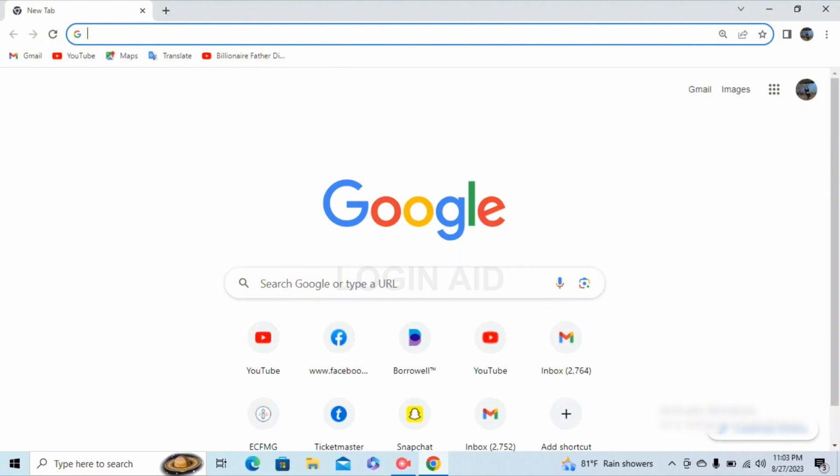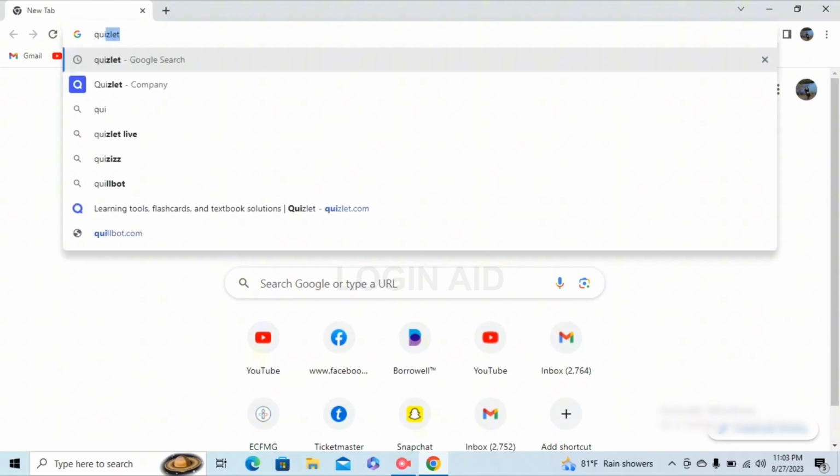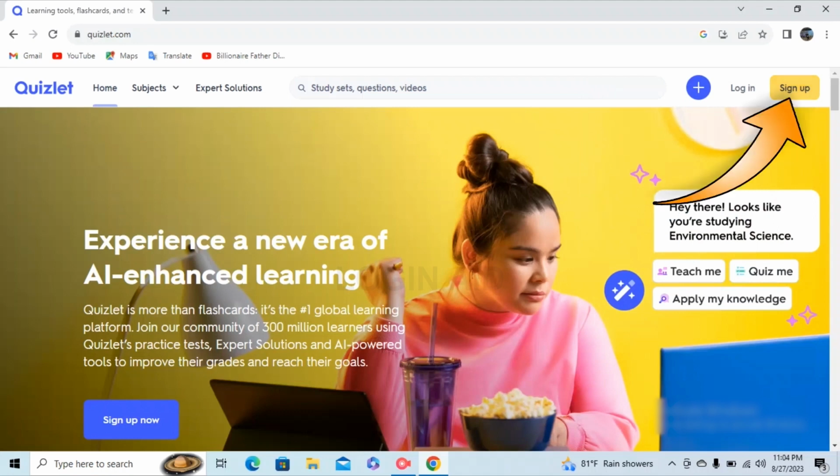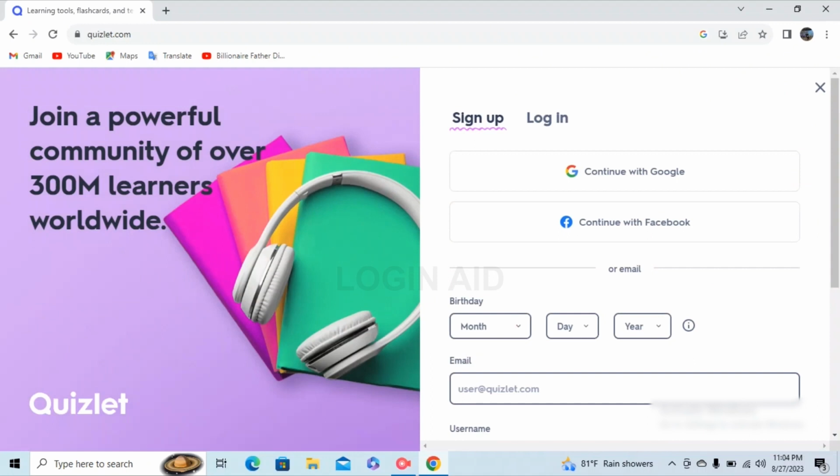To sign up, firstly open a web browser of your choice. And in the search bar, type in quizlet.com and tap on go. Then you'll be redirected to a page interface something like this. In this page, you can see a sign up option in the right upper corner of your screen. Tap on it. After that, you'll be redirected to the sign up page of Quizlet.